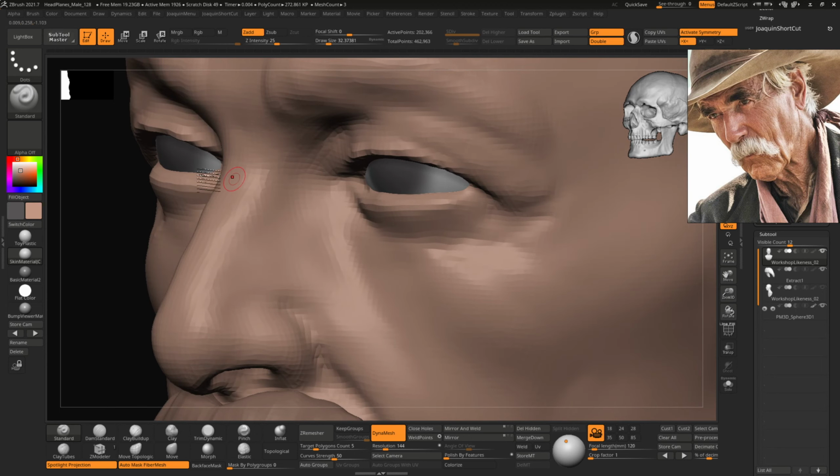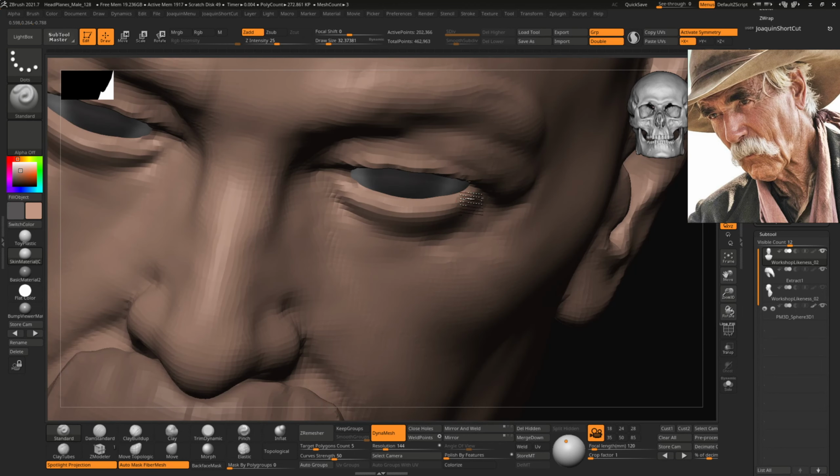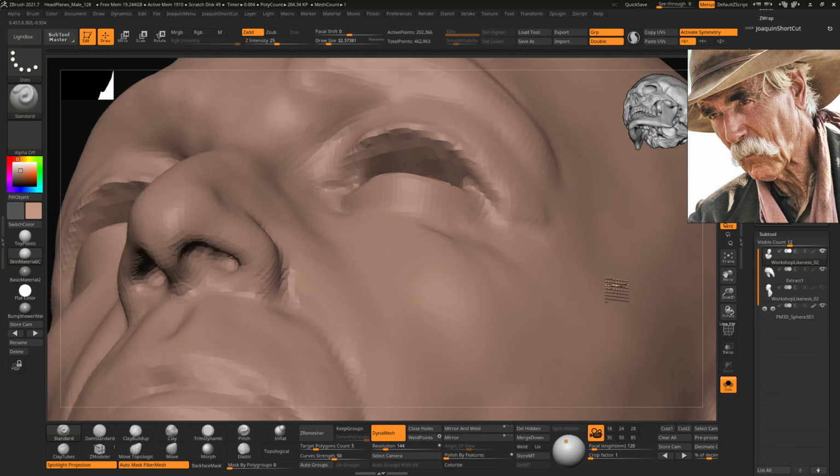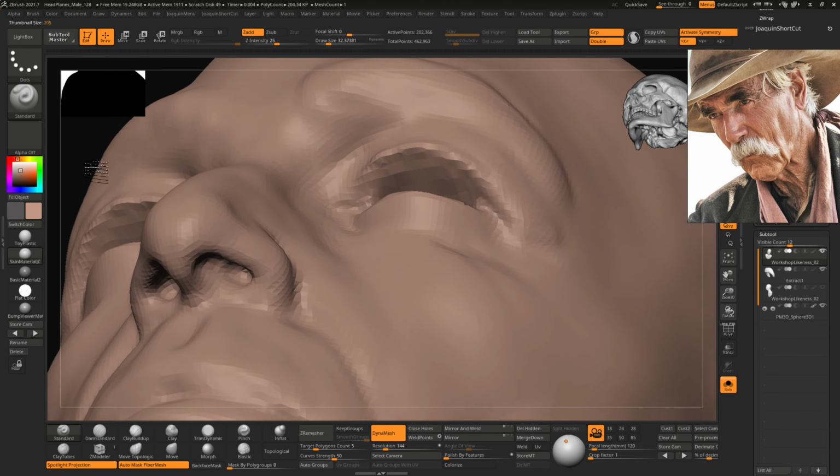Trying to add more depth to the eyelids. For right now, it feels very pinched. Let's say, not very sharp.